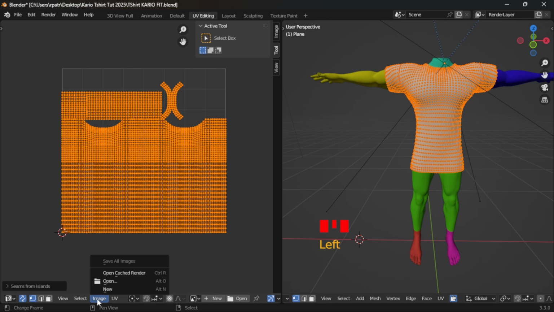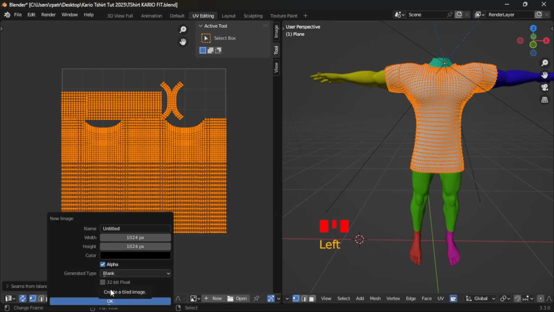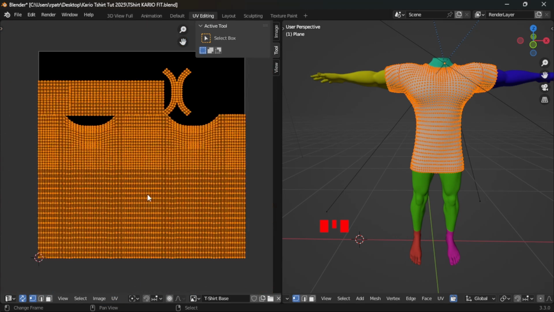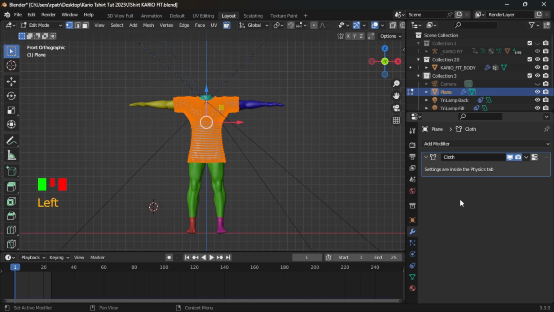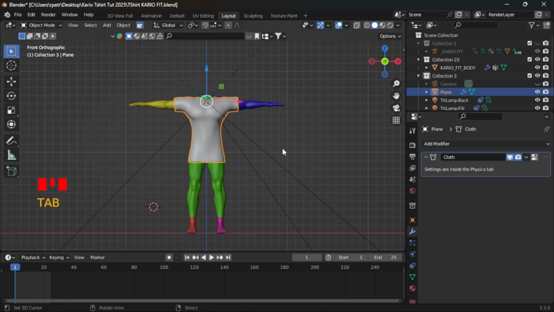Now I'm going to go to image and left click on image and then left click on new. And we're going to title this t-shirt base. Okay. And then I'm going to click OK. So this is going to be our base texture. Now I'm going to go to layout and oh shoot, I still have this modifier on. Let me go to tab mode and let me apply my cloth modifier.